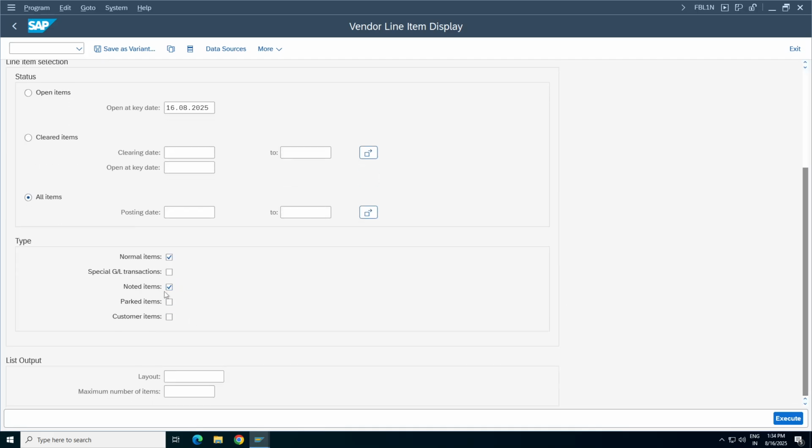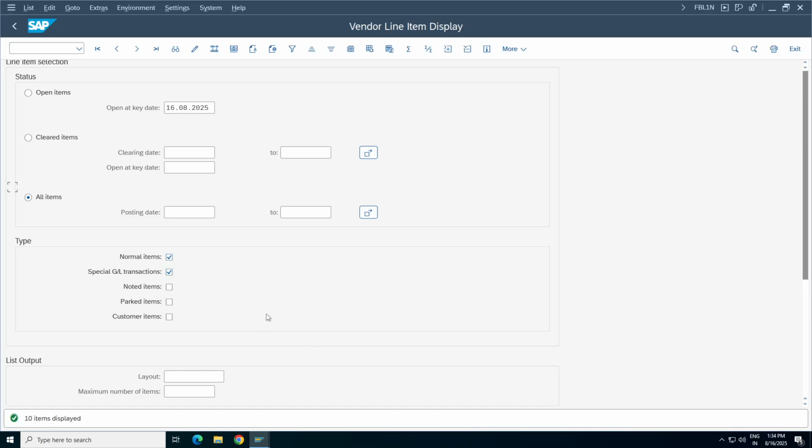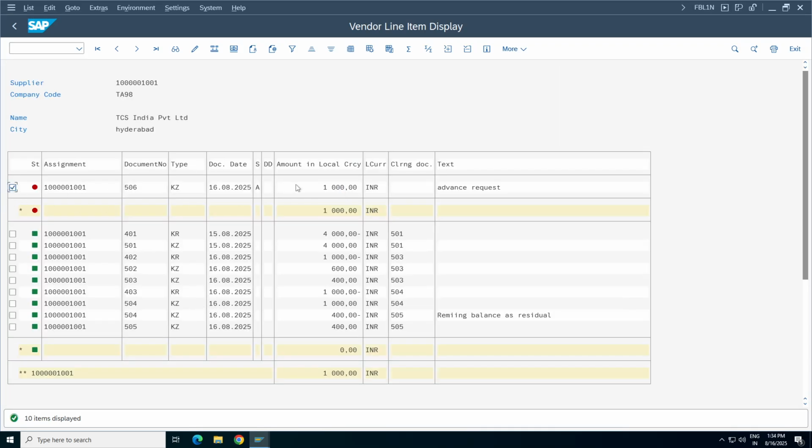Okay. Now this has been cleared. It came back to the special GL transaction. Execute. See, now special GL. Is it clear? KZ payment. But it is showing as an open item. Your advance payment will show as an open item in SAP. This will also show as an open item. The advance line. We have cleared now. We made payment, yes, we had made payment. The noted item has been cleared.